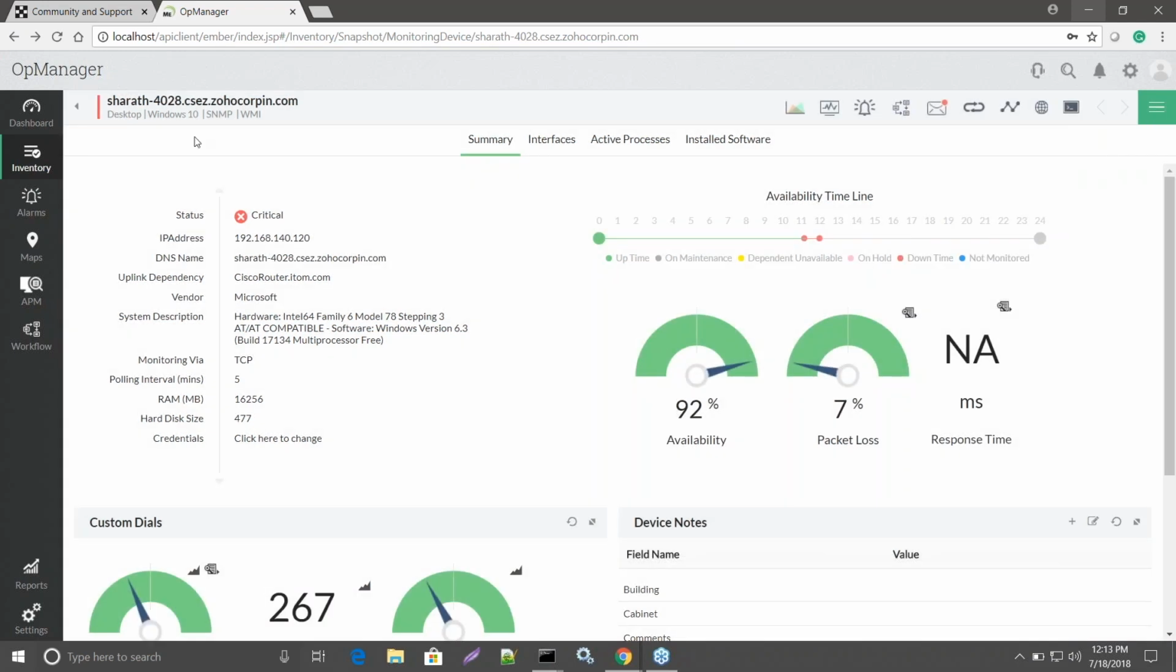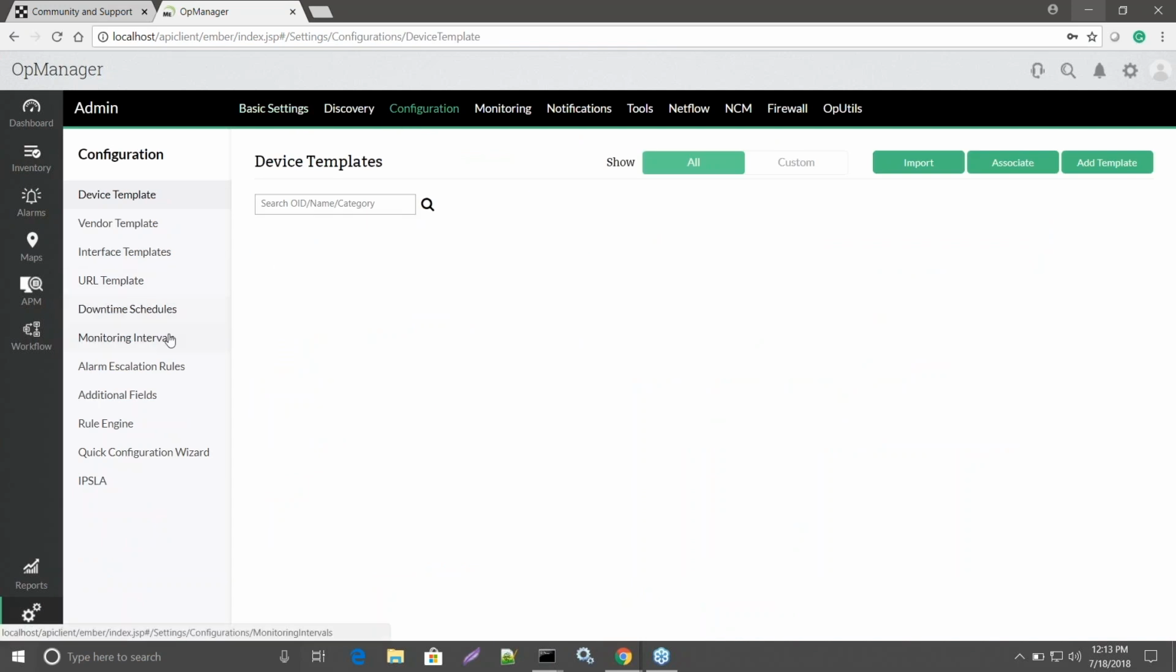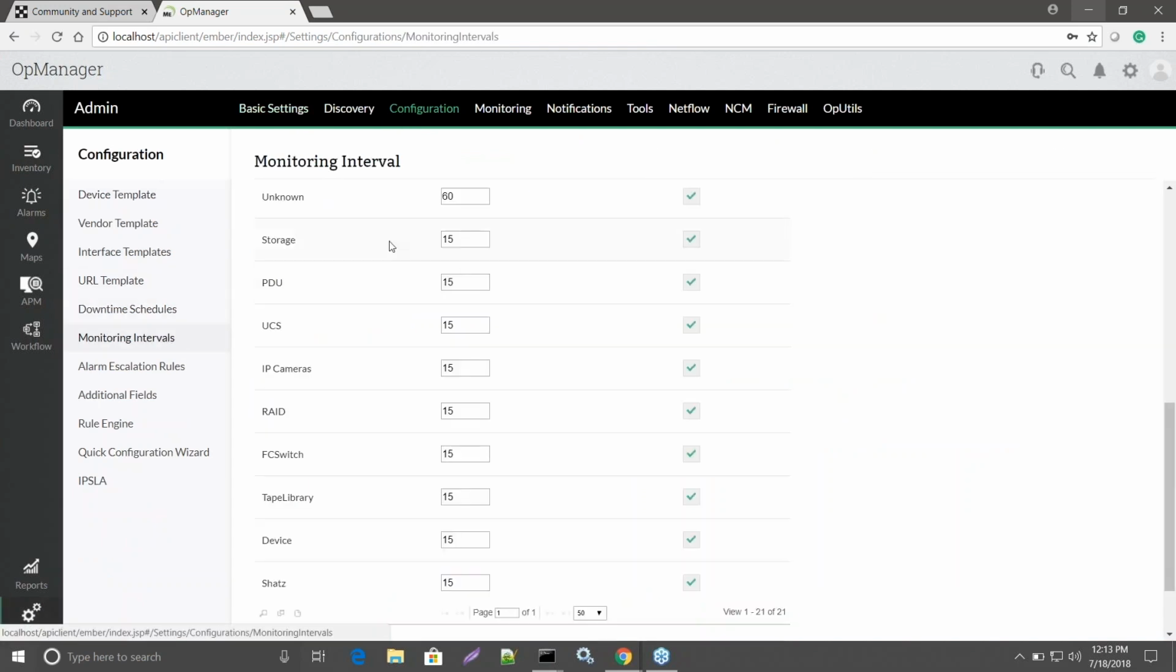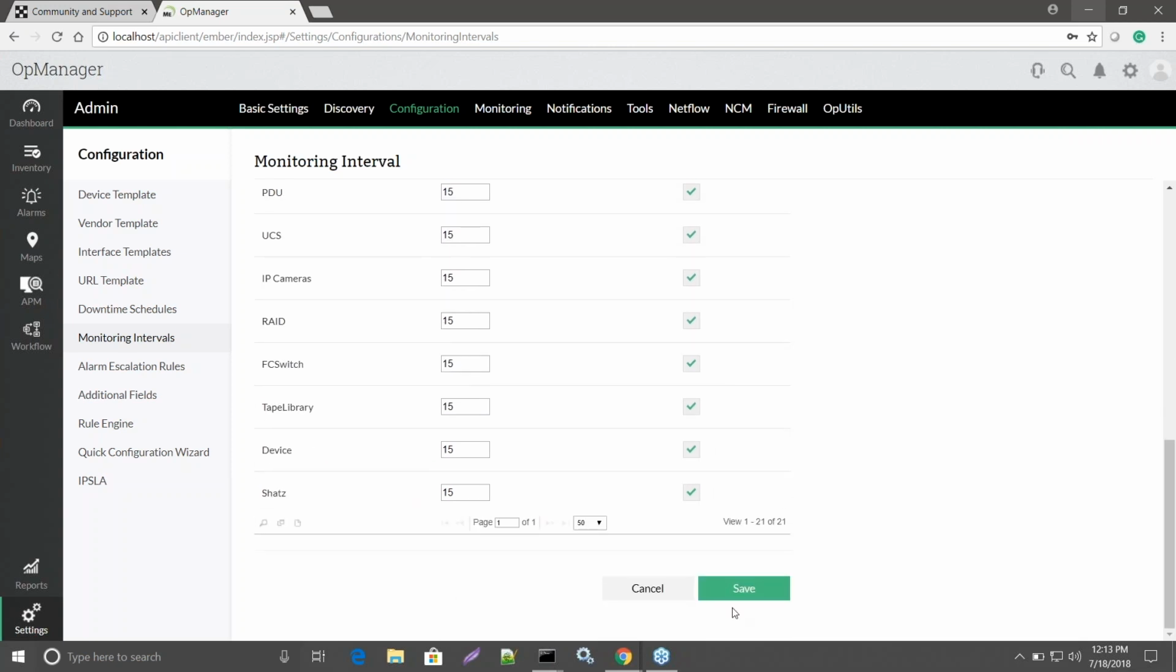This is for a particular device, and if you want to change this for multiple devices at once based on the category, you can go into Settings, Configuration, Monitoring Intervals, and here is the default monitoring interval for each infrastructure view. Say for servers, we have 5 minutes. For routers, we also have 5 minutes. If you want to change this monitoring interval, you can save it, and it would be reflected for all the servers monitored in OpManager.